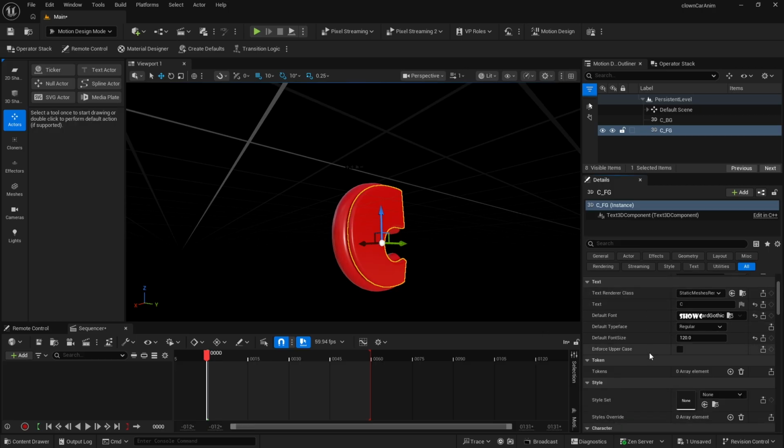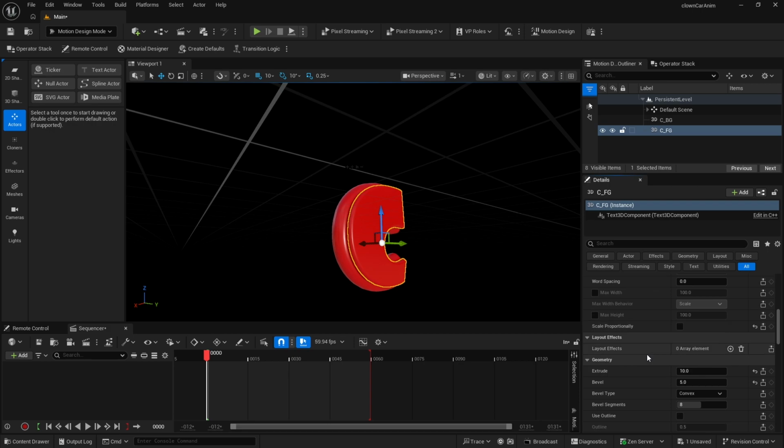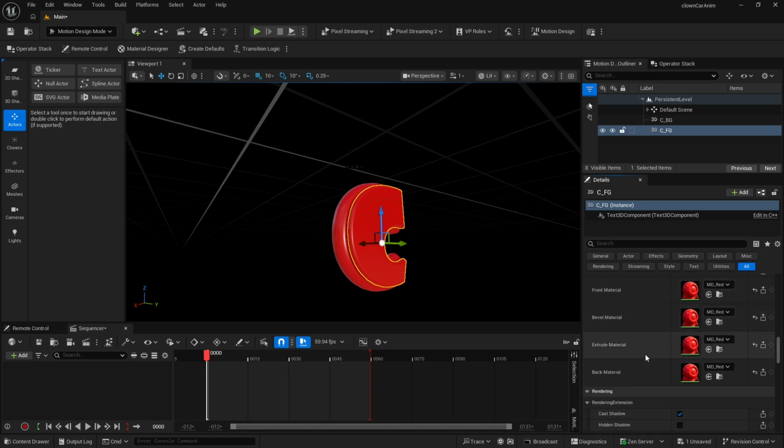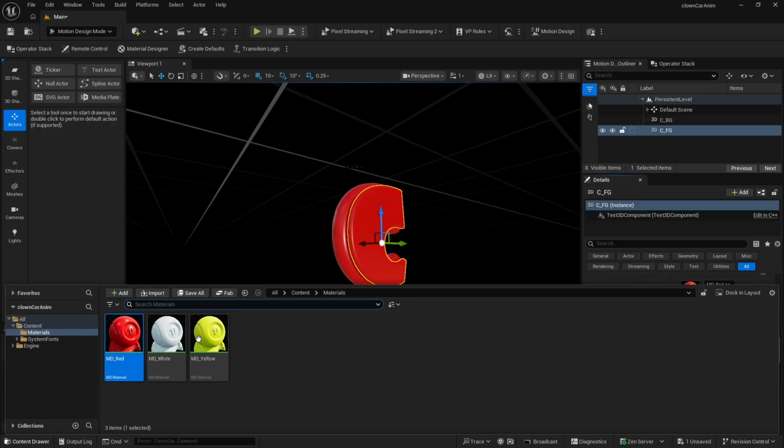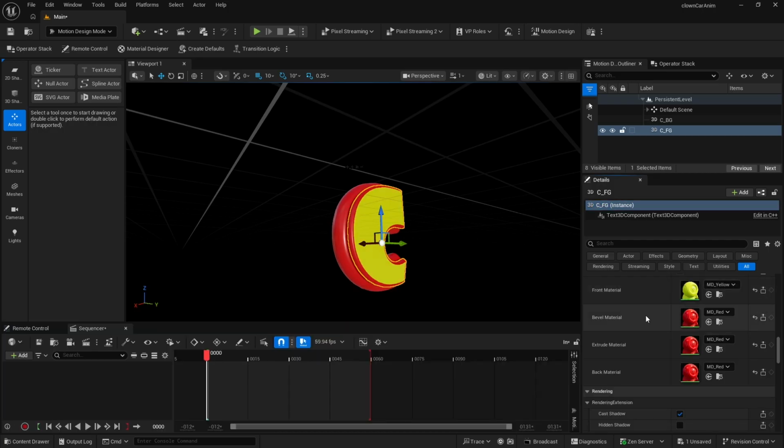But now we'll go in and change out our colors for this on the front material. We will make that yellow. So let's go over here. We'll select that yellow, drop back into here. And then on the bevel and extrude, we'll make that white.